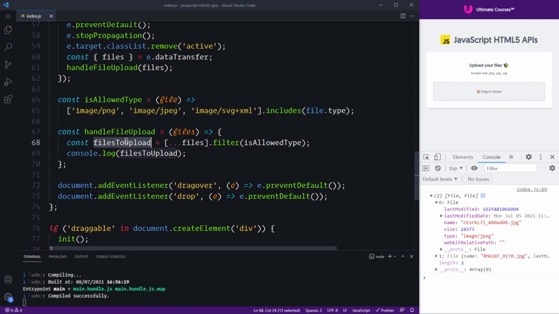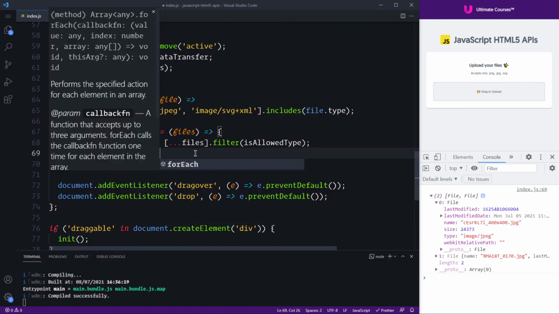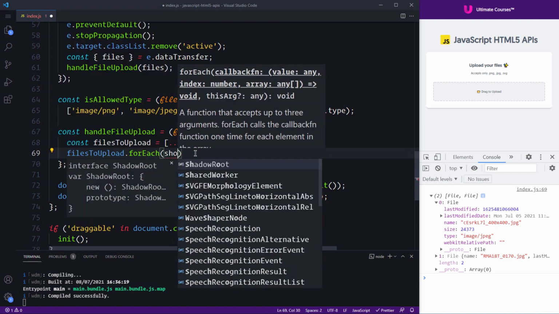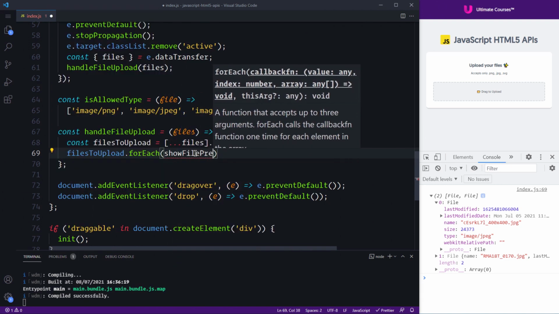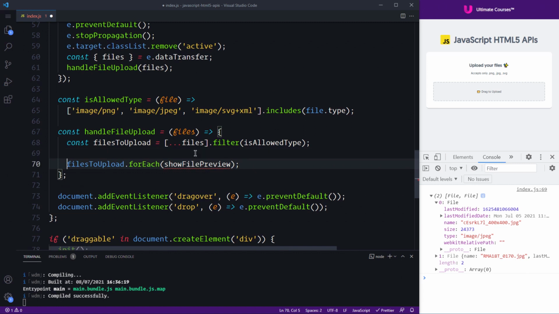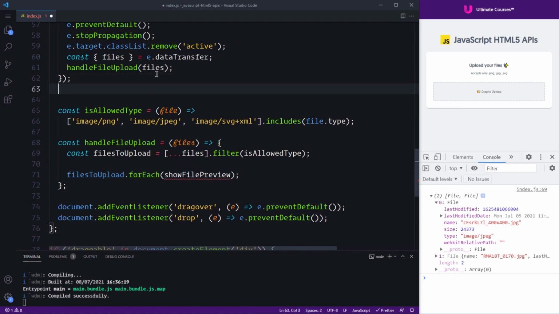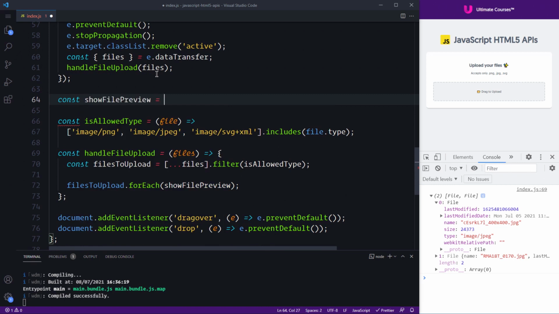Now for our files to upload, now that this is an array, we can say files to upload and then pass in a nice forEach. We're then going to show the file preview. So in a moment, we're going to create a nice function that's going to allow us to preview the particular file. So above here, we can say const showFilePreview.